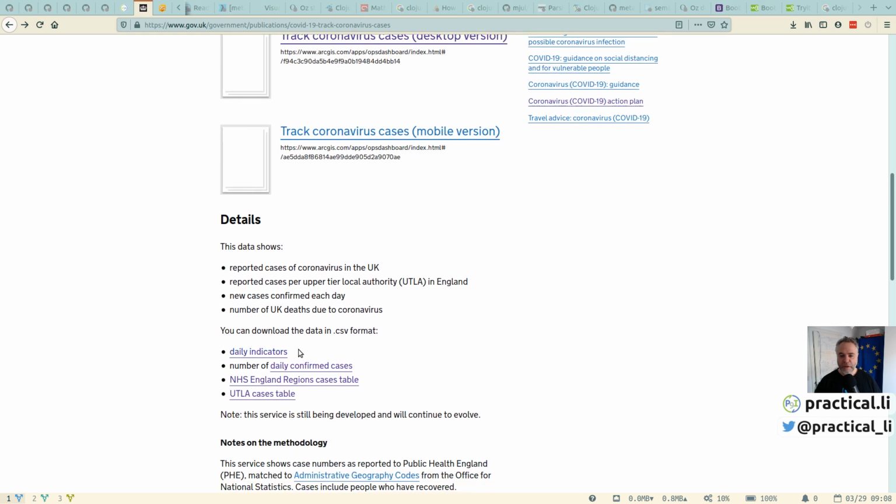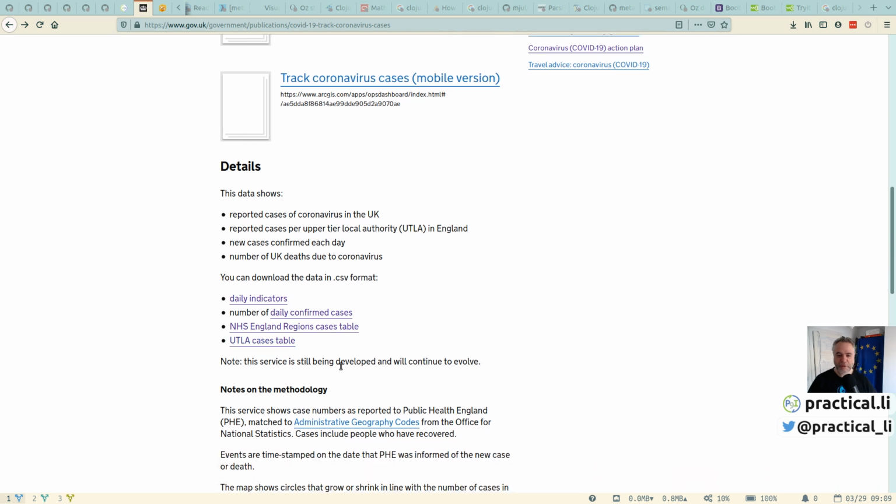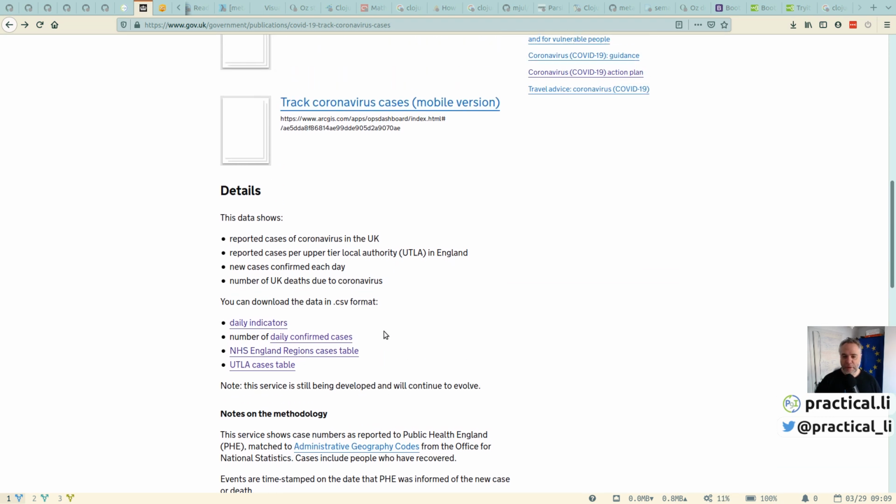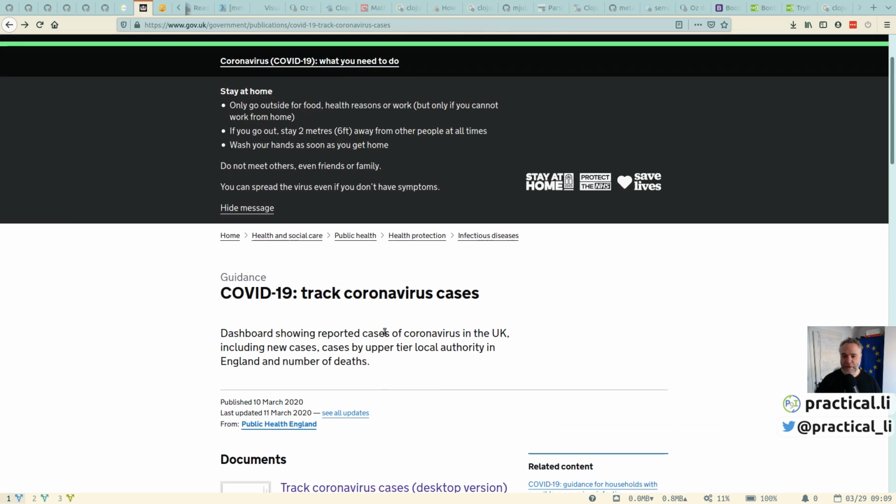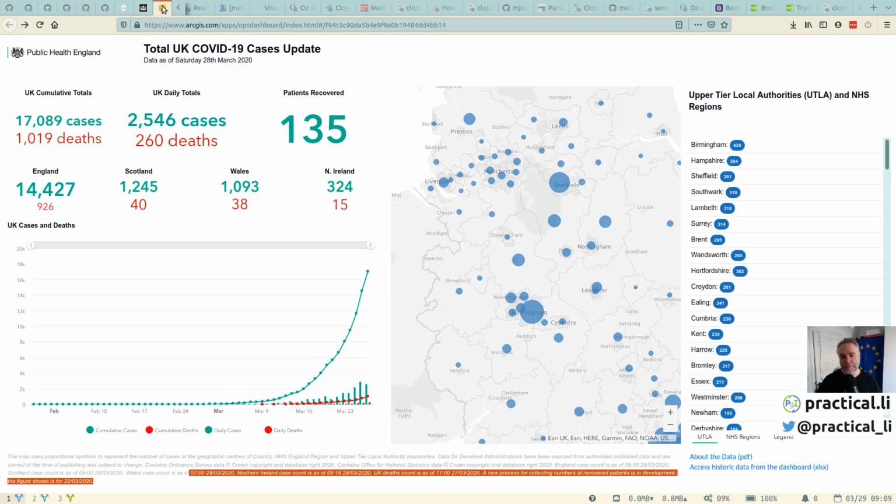So there's a daily indicators, which is the headlines, and then there's confirmed cases and so on. So I'm going through some of this, and we use some of this data in there, but I'm also going to create some mock data as well, just for brevity's sake. So we're going to try and build something like this. We're not going to build all of it.